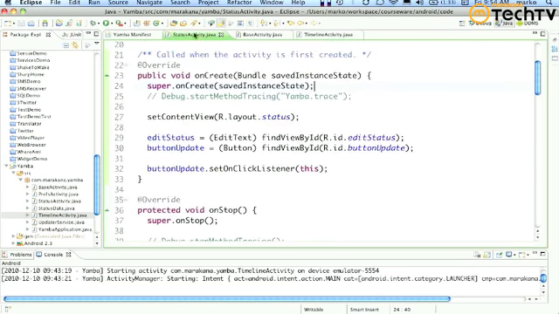But protected is visible to the children, right? I'm sorry? Protected is visible to the children. Yes, yeah. Yes.